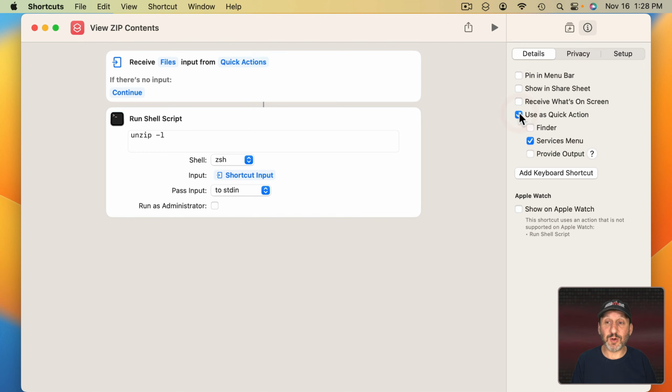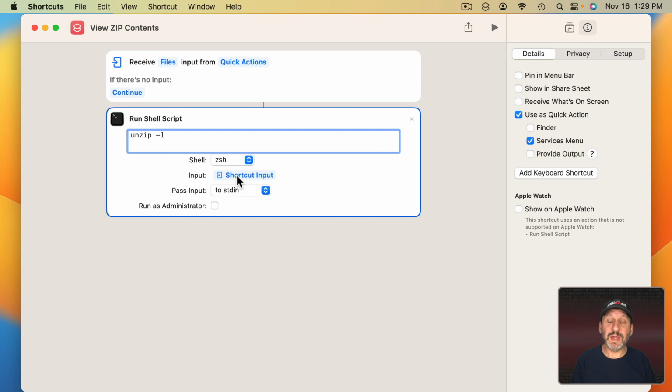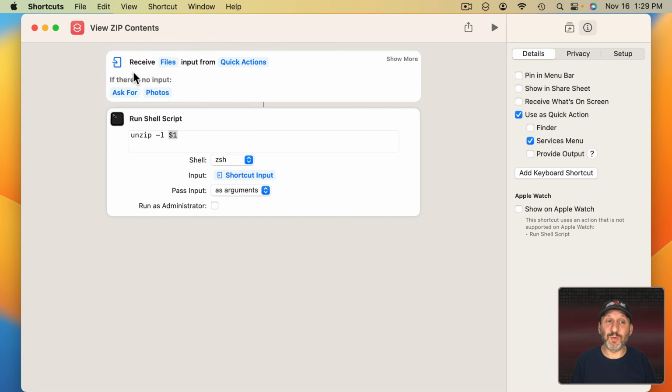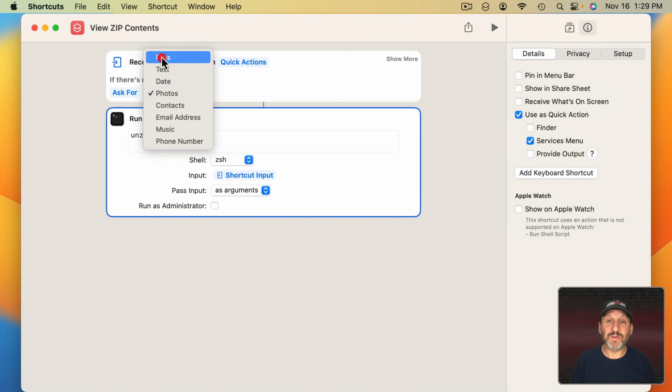I'll say let's use this as a quick action so we can right click on the file and access this shortcut. So now the input comes in here. We're going to use the input as arguments. And that allows us to do $1 as the first argument. So a file comes in here and it gets passed in here and replaces this. One more thing I want to do here is change if there's no input to ask for and have it ask for files. So we can still run this shortcut all by itself and that'll just prompt us to select a file.